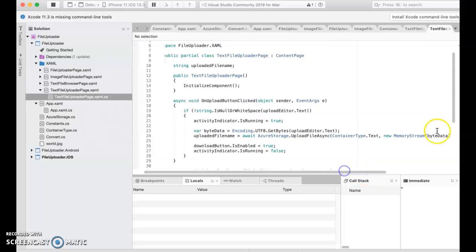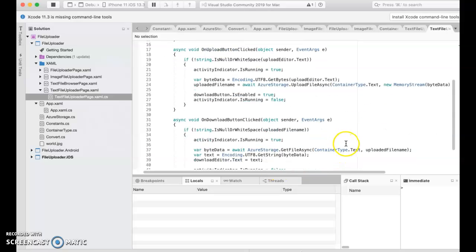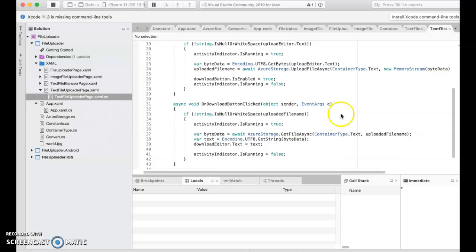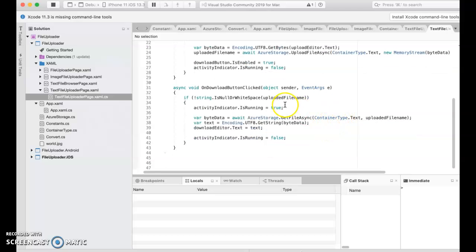And otherwise this is very, very similar to the images example. And once it's done, we enable the download button and we stop the spinning wheel from running. And then when we click the download button, we make sure that that file name has indeed been specified so that this has been run before we try to retrieve it. We set the spinning wheel to running again, and this time we get the file async, and this is again the exact same method we used for the images, because it's really just using byte arrays.